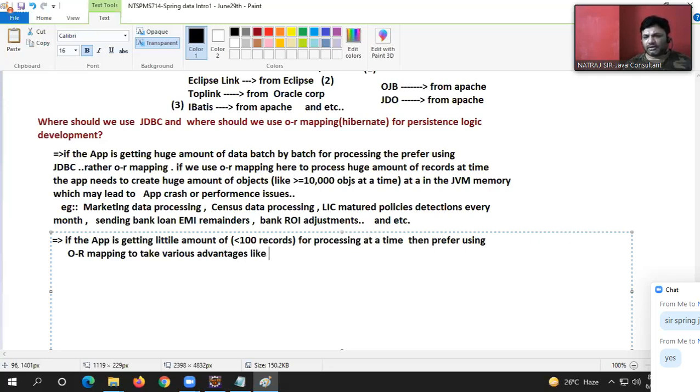Like, come on, guys, to take various advantages like database portability. Next one, database portability, caching to reduce the network round trips, guys, versioning, time stamping, and etc.